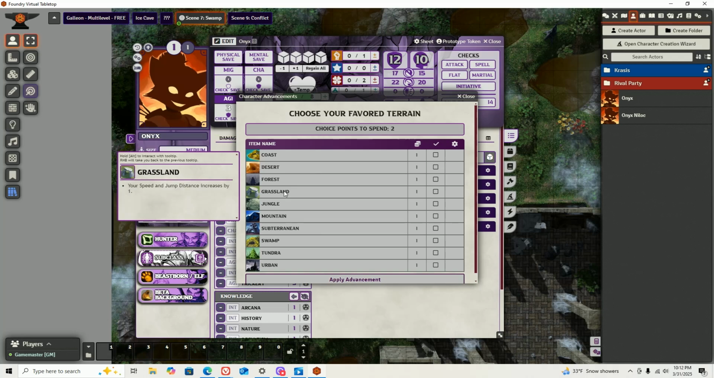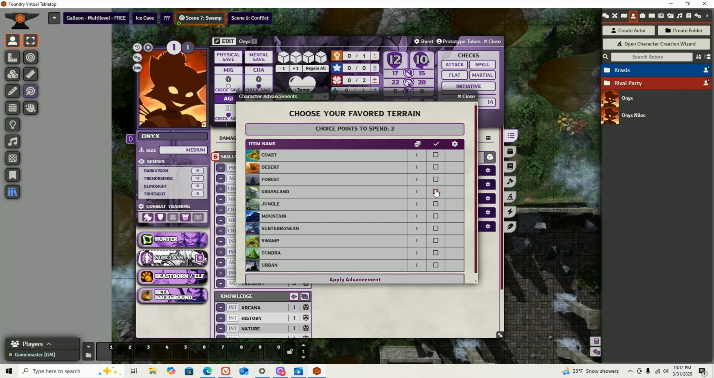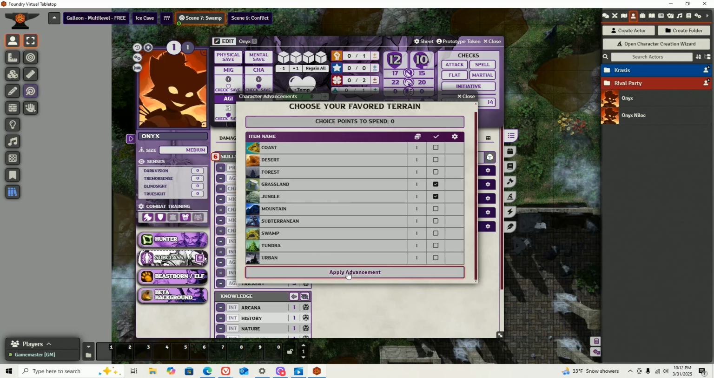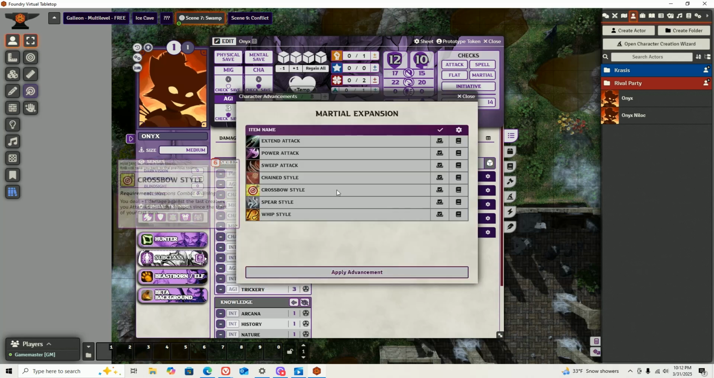So the two things I'm going to want is grassland, because this increases my speed and jump distance by 1. My goal here is to build the fastest character I can. So we're going to grab that. And we can also grab jungle. That way, you know, we're immune to difficult terrain, right? That is very, very useful.